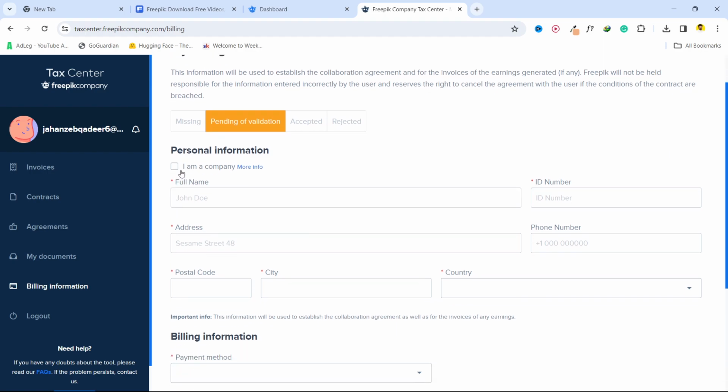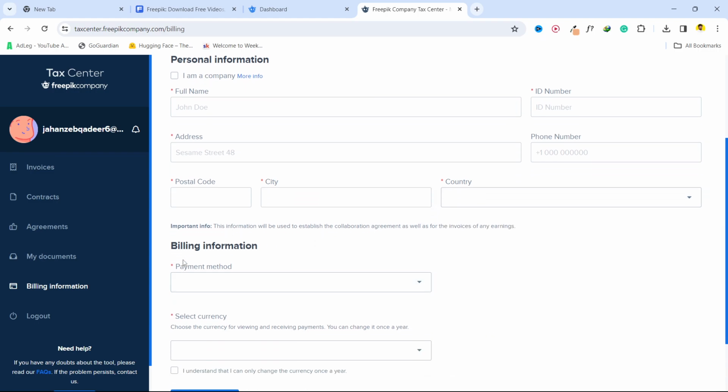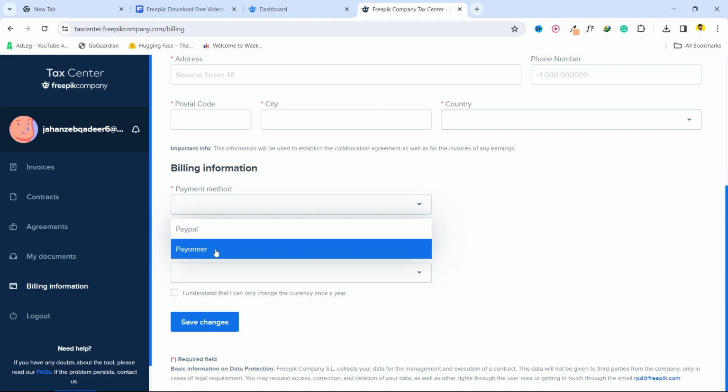So here you can see if you are a company, select this option, but if you are not a company, you need to add your full name, your ID number, your phone number, your address, your postal code, your city, your country from here, and you can select billing method. So currently you have two options, PayPal and Payoneer.